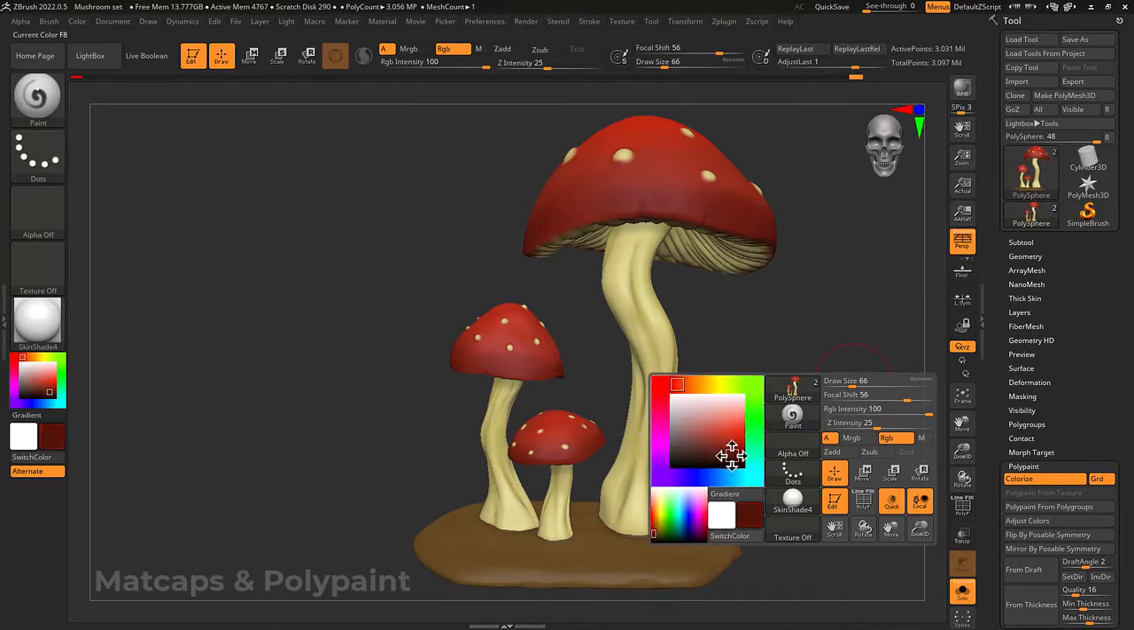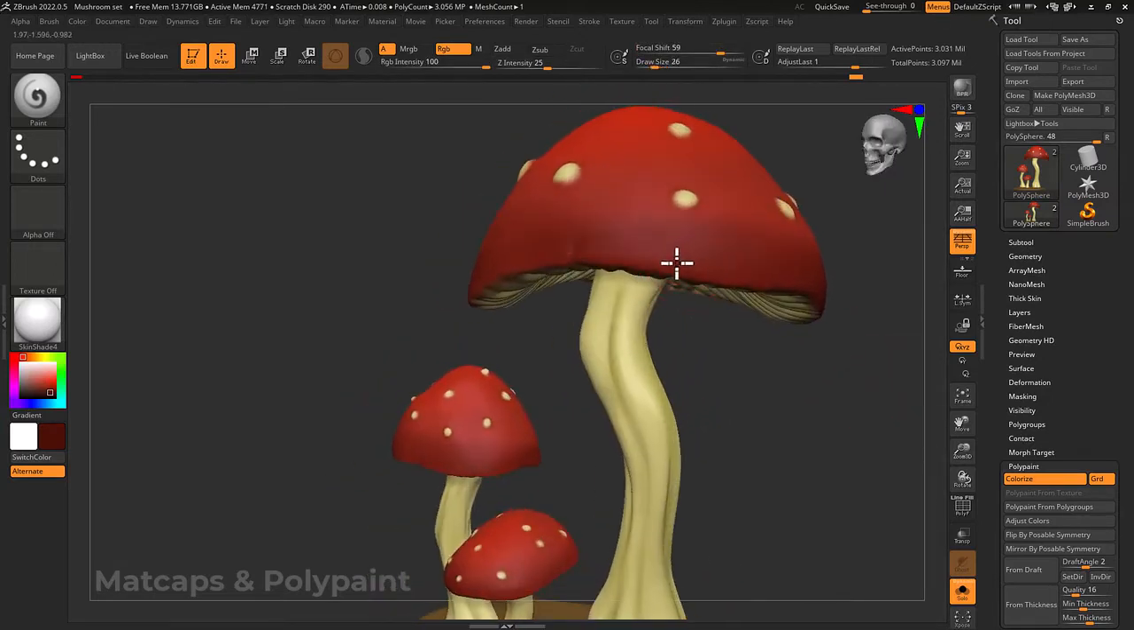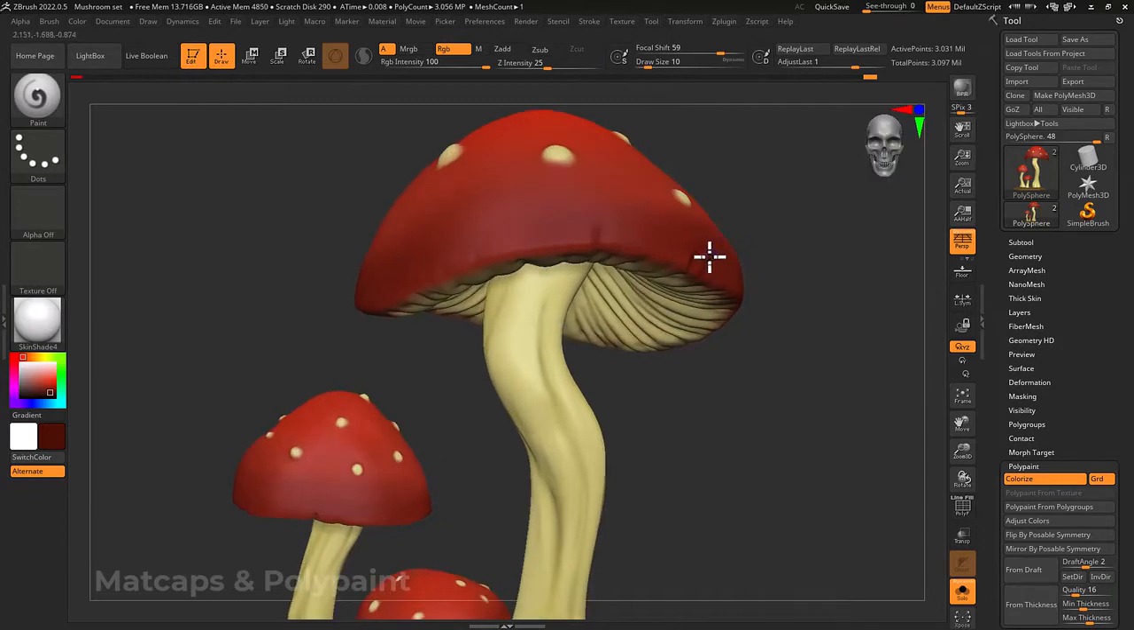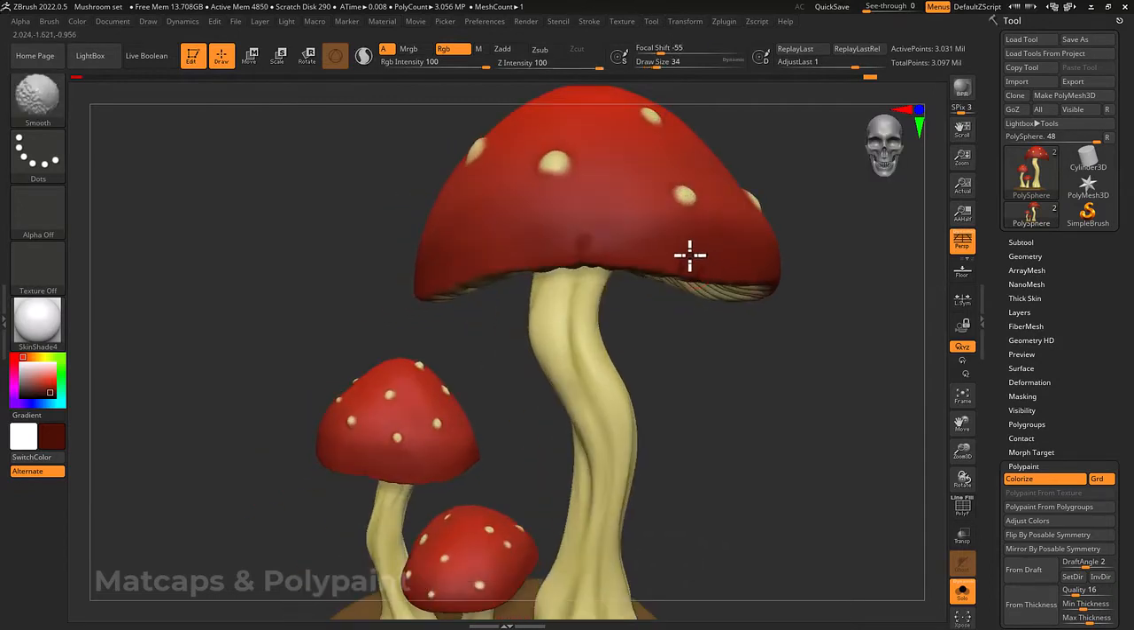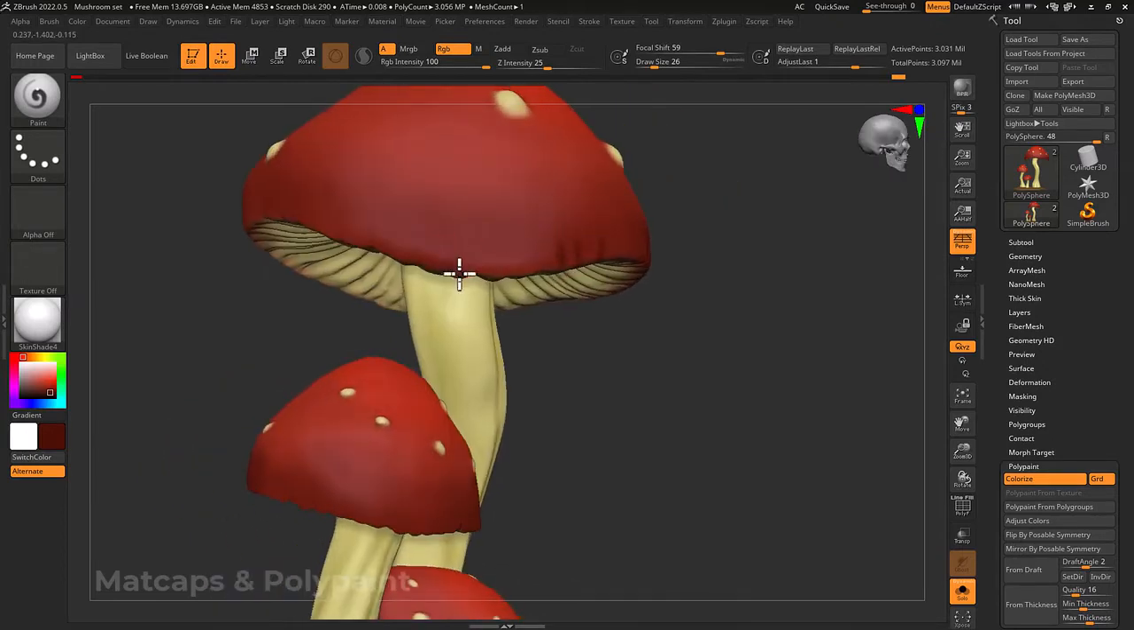Sample that dark red color, make it a bit darker. Alright, now with a smaller brush, I'm just gonna paint in some of these crevices along the edges of the mushroom cap. Just trying to add a bit more detail here, like so. You can do that everywhere or sparingly all around your mushroom caps.